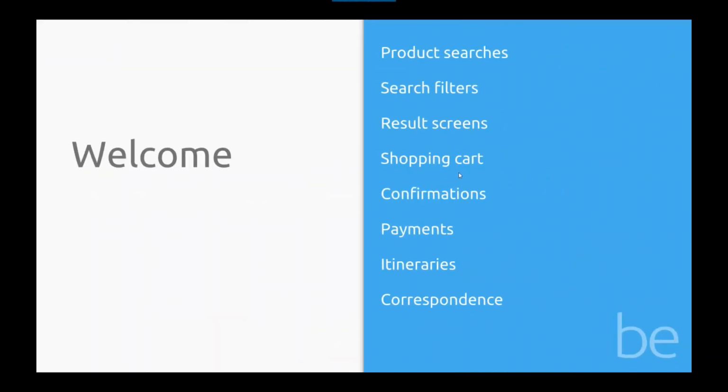Hello and welcome back. Today we'll be covering the bookings process. We will start with searching products and the search filters that do come off that, and we'll look at the different types of results screens that are available to you.